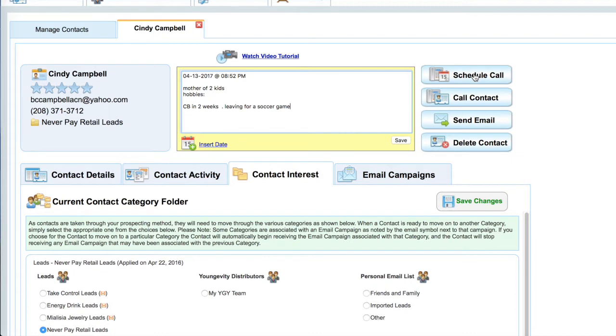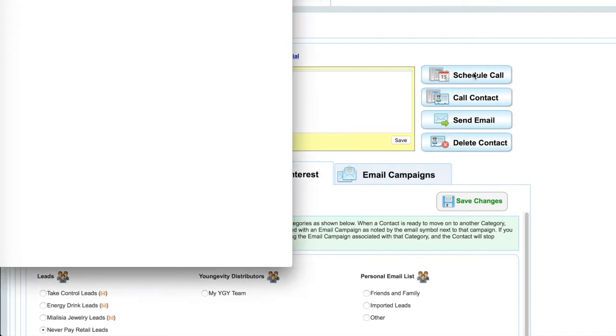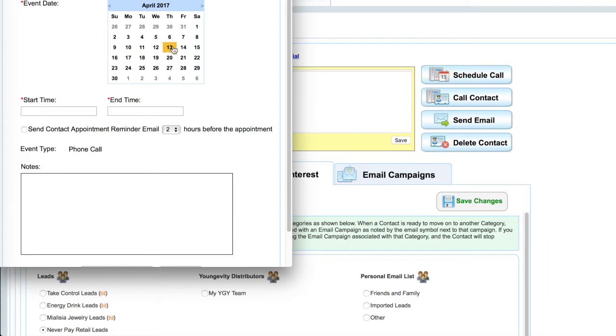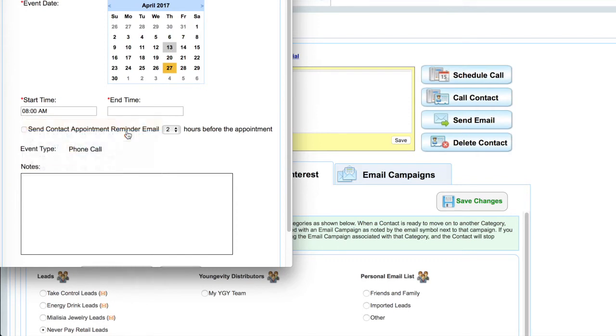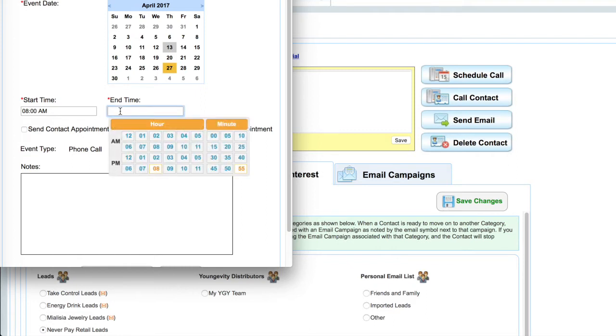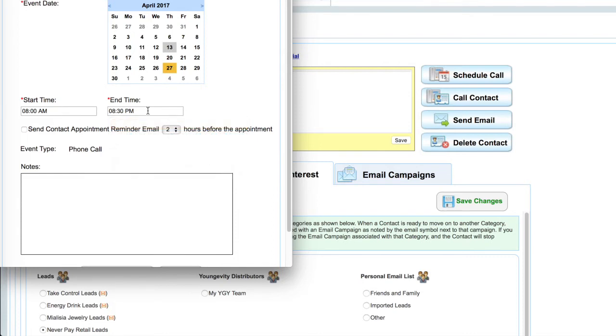I would go now to schedule call. She wants me to call her back in 2 weeks, so I'm just going to go to schedule call. It will pull up the calendar. Today's the 13th, so I will just go down to 2 weeks, on the 27th. Now, if she says to call at a particular time, great. Let's just say she says to call at 8 o'clock. If she doesn't, just put any time for that day. It doesn't really matter. But let's just say I schedule 30 minutes.